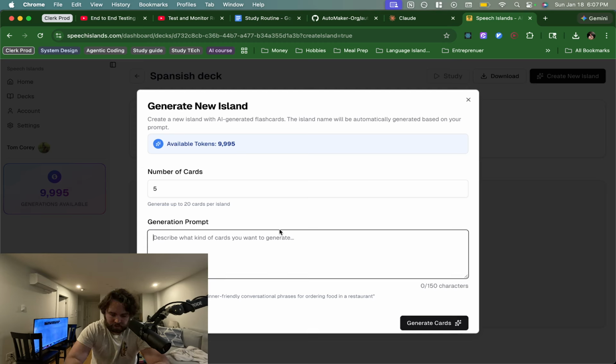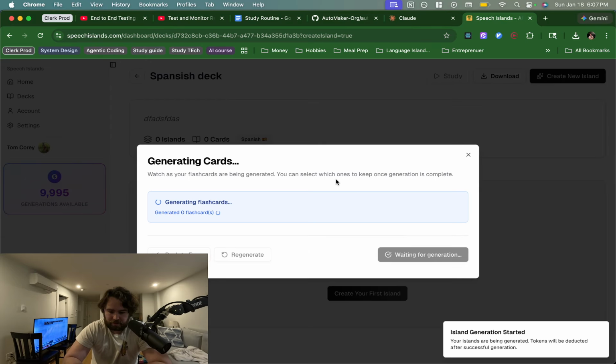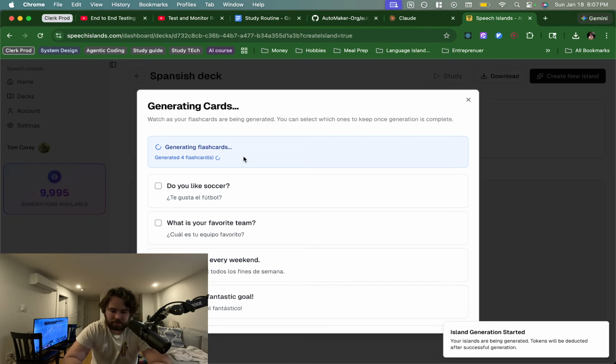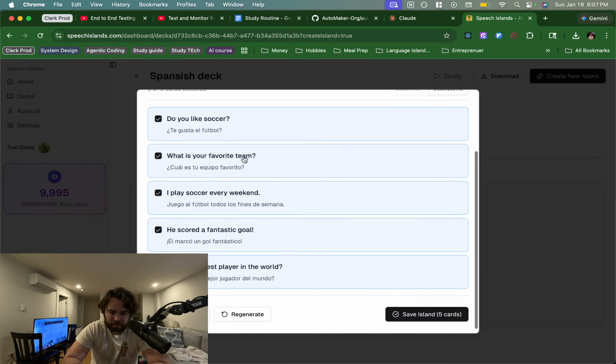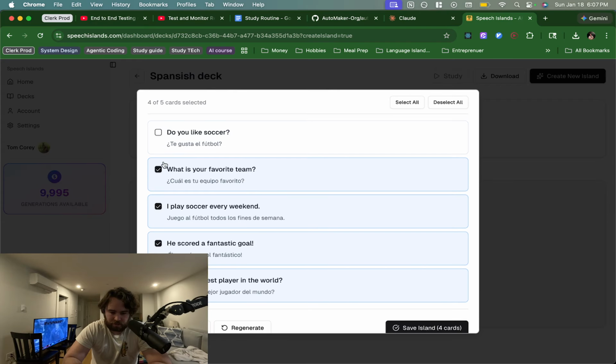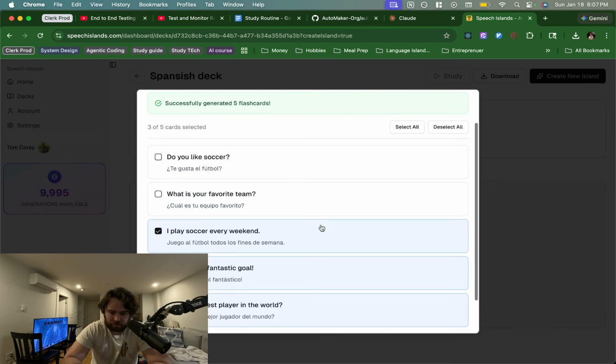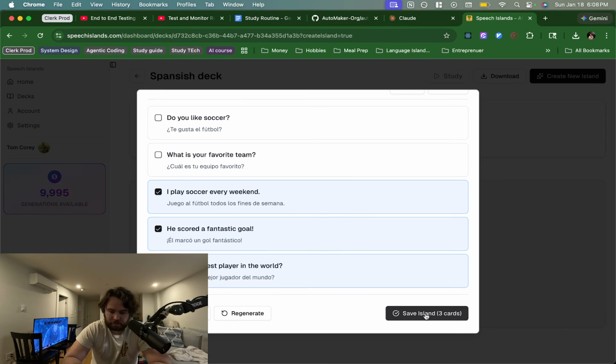And so, okay, what kind of cards are we going to generate? Talking about soccer. Here's this little UI that streams in the responses, also using the AI SDK, and you can choose which ones you want to keep, and then you can try regenerating. And so we'll save that.